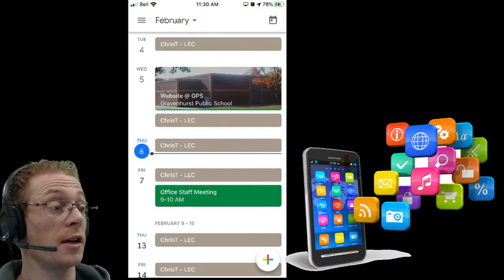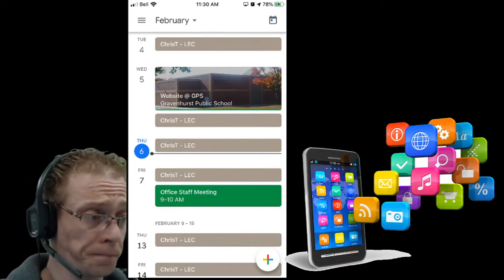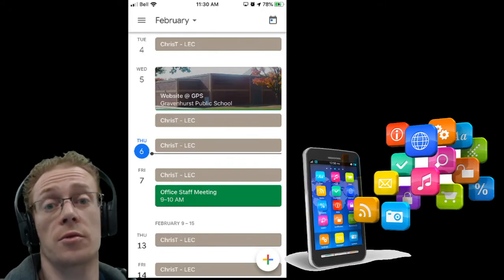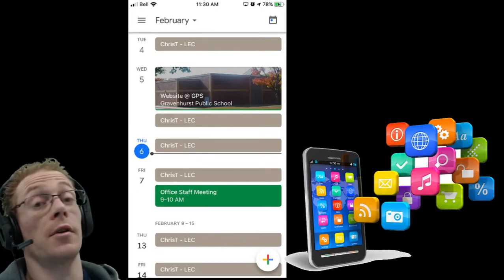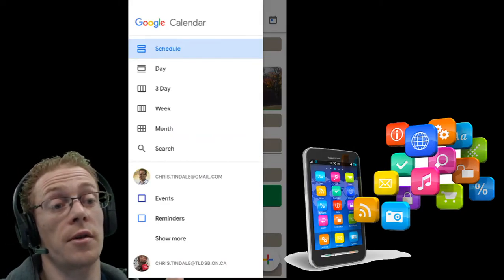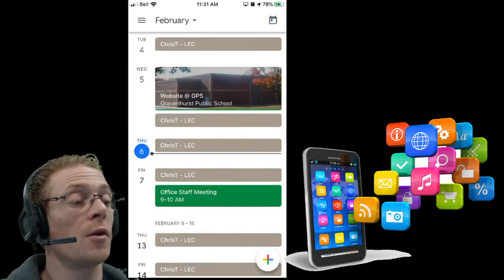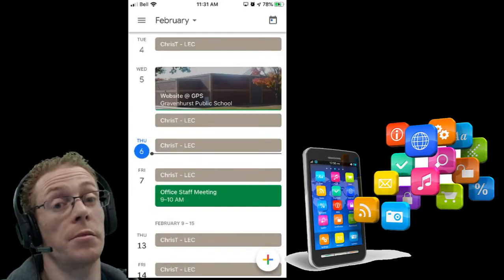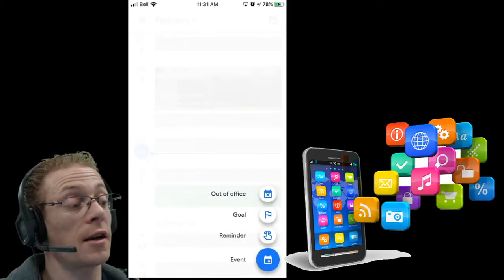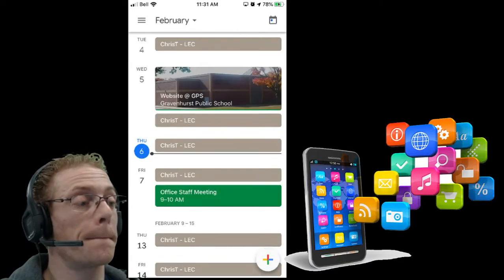I've got it launched already, and right now it is Thursday, February the 6th. So I'm on a sort of condensed, compressed, what's called a schedule type view. When I tap the three lines up in the top corner, you can see there's schedule. I could switch to a day view, a 3-day view, there's a week view, and a month view. But for just creating events, what I want to do is tap the little plus in the bottom corner. That's there regardless of which view you're on. You can see I can make reminders or goals, but right now I just want an event.